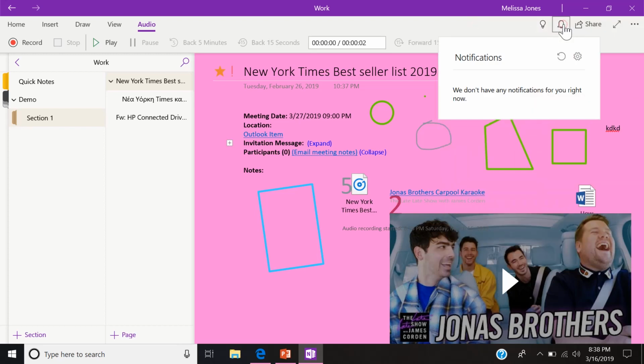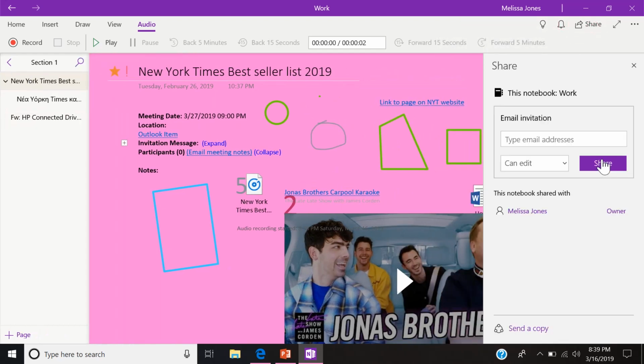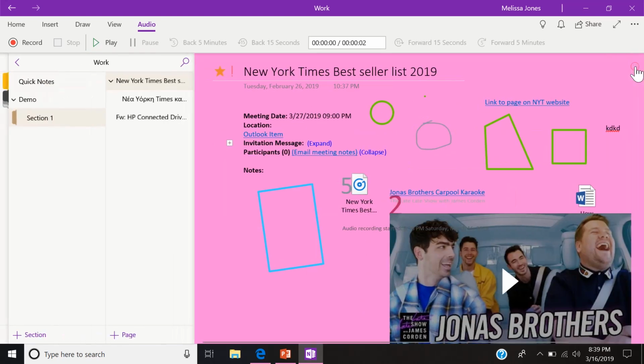This is just notifications. This is to share. So if you want to share, you can share a whole notebook with someone or whatever you want to share. You just type their email and you tell them what they can do, sort of like on Google Docs, and you hit share. So that's pretty simple and really nice. There's just full screen and then some other settings that you can change up here. Pretty standard.